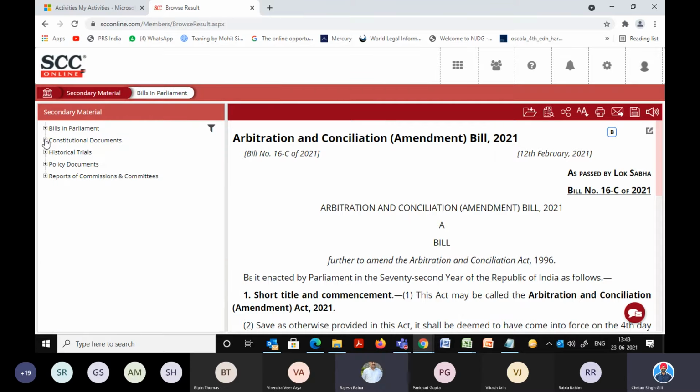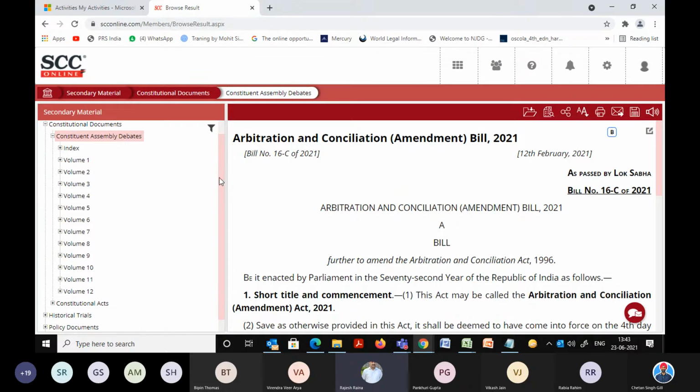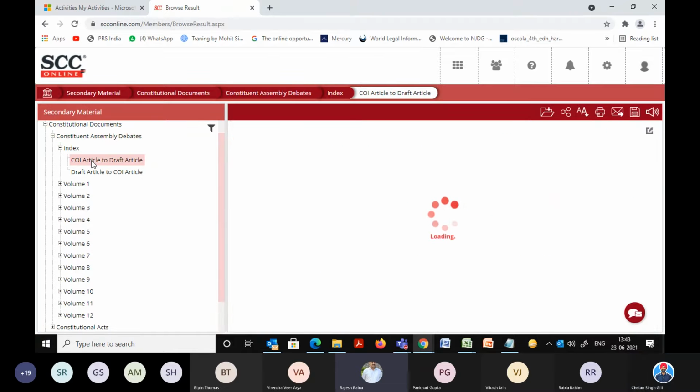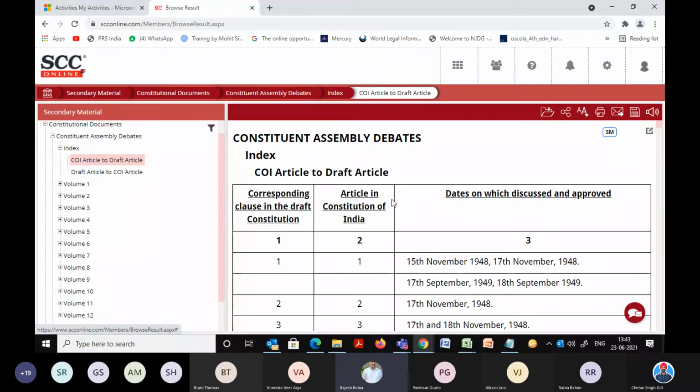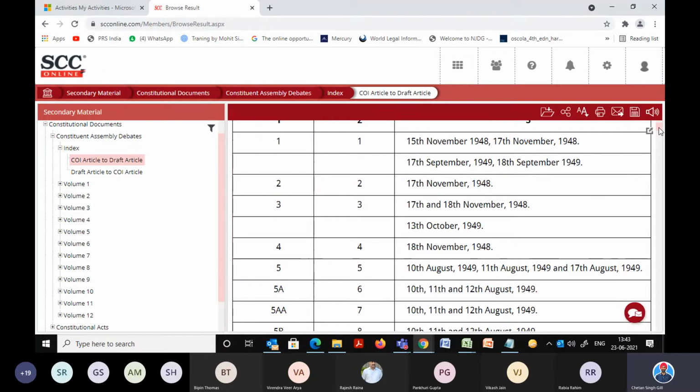So another section we have is the constitutional documents, where you have the entire Constituent Assembly debates index, from volume 1 to 12, available over here. And this conversion table as well. There's a conversion table from the article to draft and draft to article as well. So in case we want to read, let's say, Article 7.